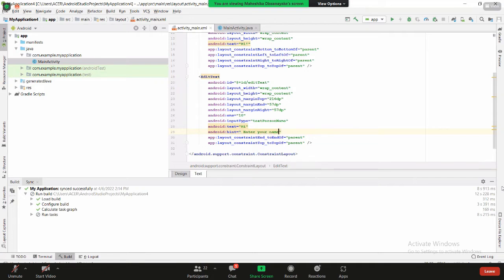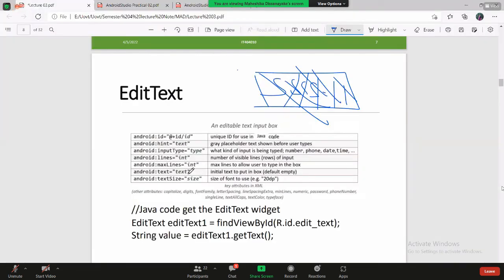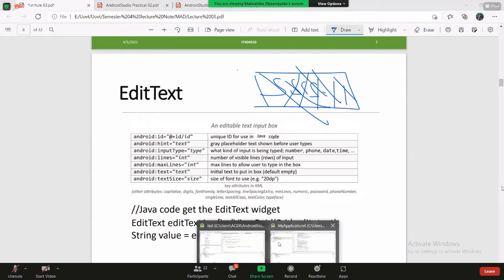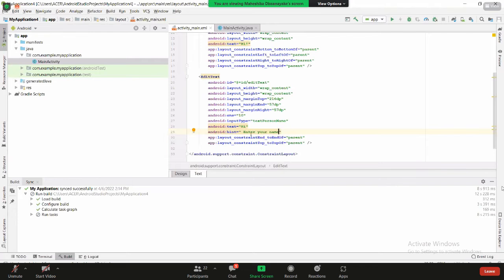Okay. And also by using these lines, you can define the number of visible lines for the input. And by using this input type, you can define what kind of input can be typed in this edit text field, and also font size by using text size. Okay. In this case, I defined the Android text attribute and Android hint attribute. I'm going to run this one.